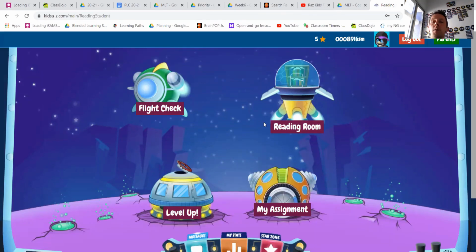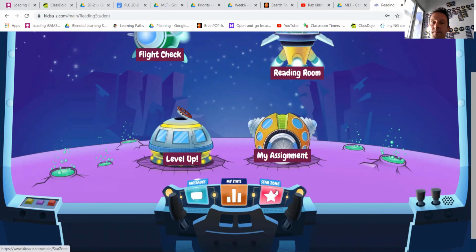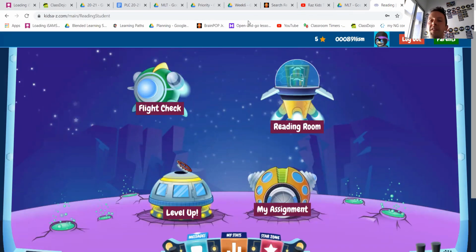Now, he will come to this, the home screen here, okay? So here we have flight check, reading room, level up, and my assignment. Down the bottom, we have messages, my stats, and star zone. Okay, so we're just going to go through some of these different features. And if you have any questions, you can ask any questions that you want, okay?